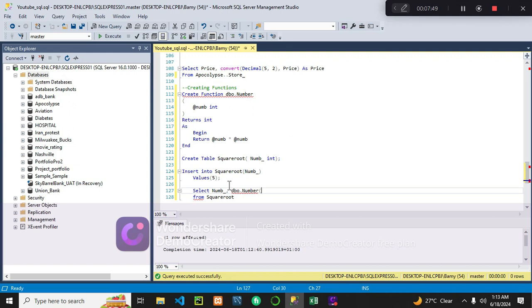It's a custom function, a user defined function. We'll need to put in this function the column we want to apply it on. Then we can put an alias, as square root. Let's see.